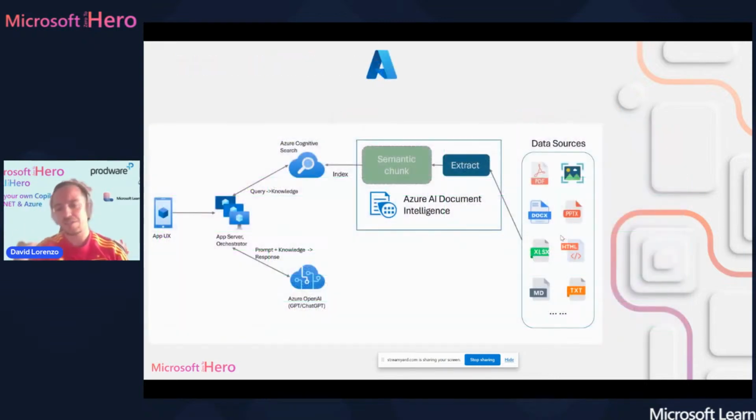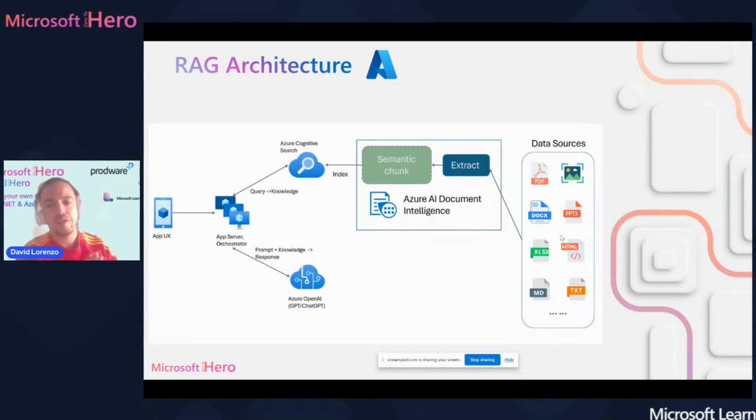I won't go into too much detail here. Now we can see the architecture of the Copilot, the basic RAG architecture that we can have. First we have the data sources, where we can have different types of information. We can have images, documents, presentations, spreadsheets, text files, PDF files, and so on.